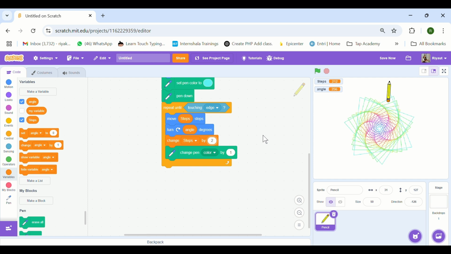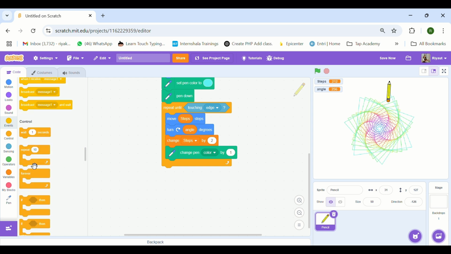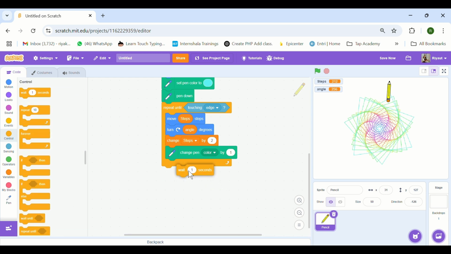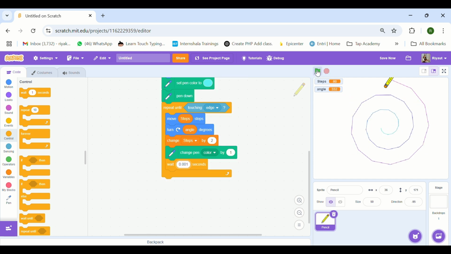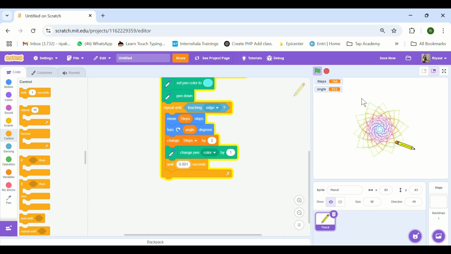All right, so let's add a wait block at the end. I'm going to control and adding the wait block. I'm putting a super tiny value, 0.001 second. This slows down the drawing just enough so we can watch the magic happen. This wait block decides how fast it is drawing. If you put 0.5 second, it will draw at that particular speed.